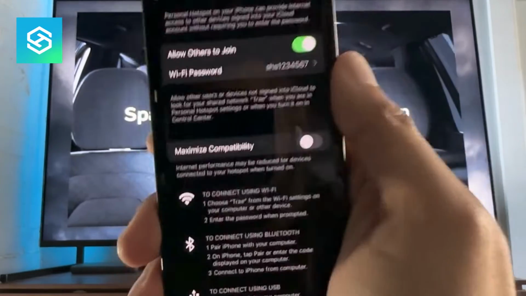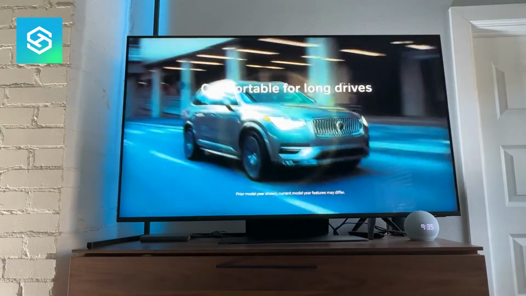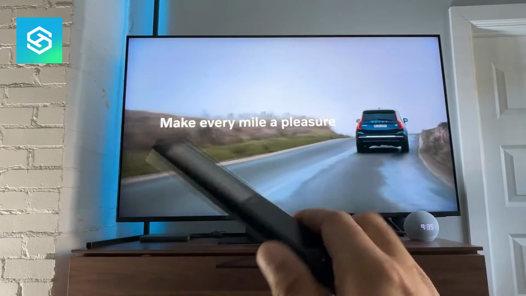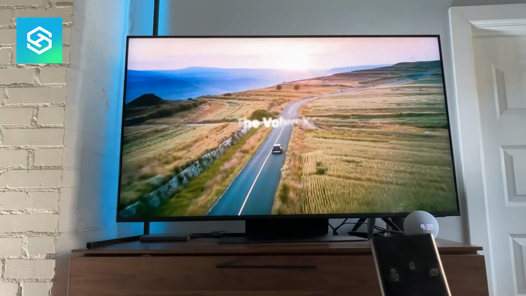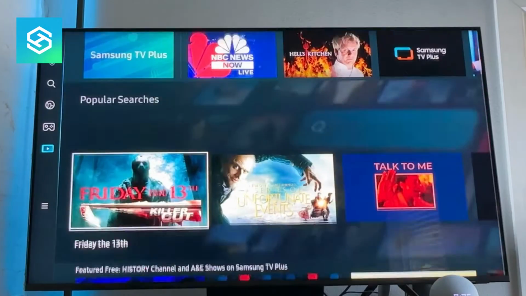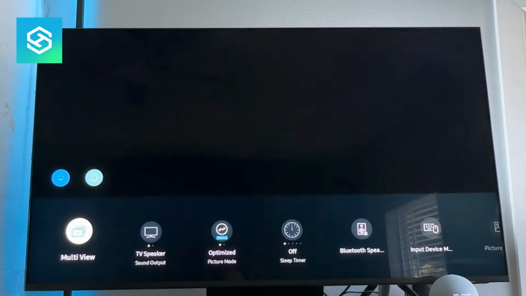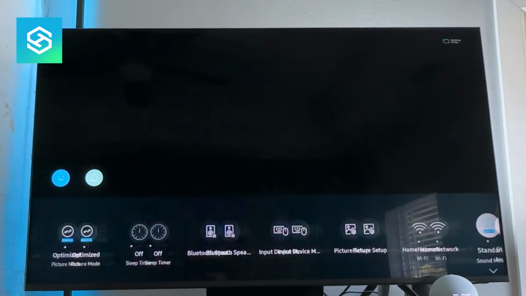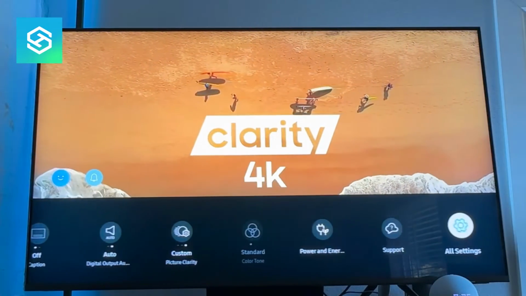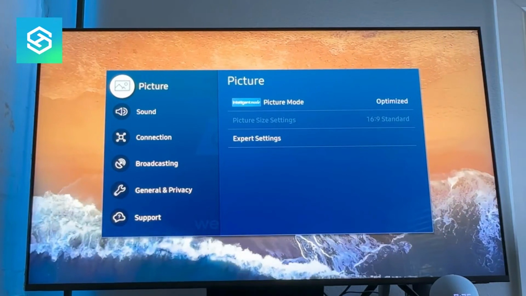So with this set up, what we can do is now head over to the Samsung TV. I do have the solar cell remote, so we'll just hit the home button. We'll jump over to settings, and we're going to go to all settings. So the goal is really just to get to this screen.